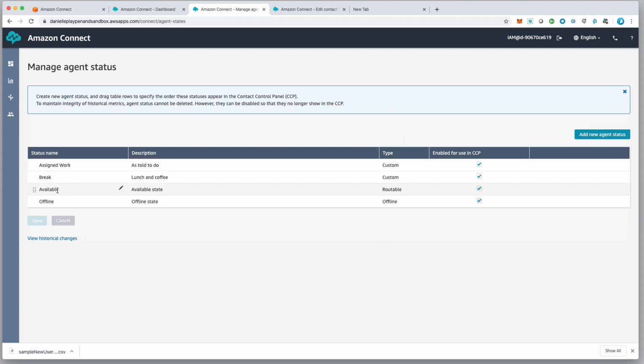If we send a caller to a queue and we say check staffing and only send the caller to this queue if someone is available, that means they're sitting there waiting for a phone call. If they're on break, we don't want to send the caller to that queue. We only want to send a caller to the queue if someone is available. Now, generally, you have a call center because you want to queue people, but I think it's important that you know when to queue. So understand that you can set up agent states and you can enable them for use by everybody in the CCP.